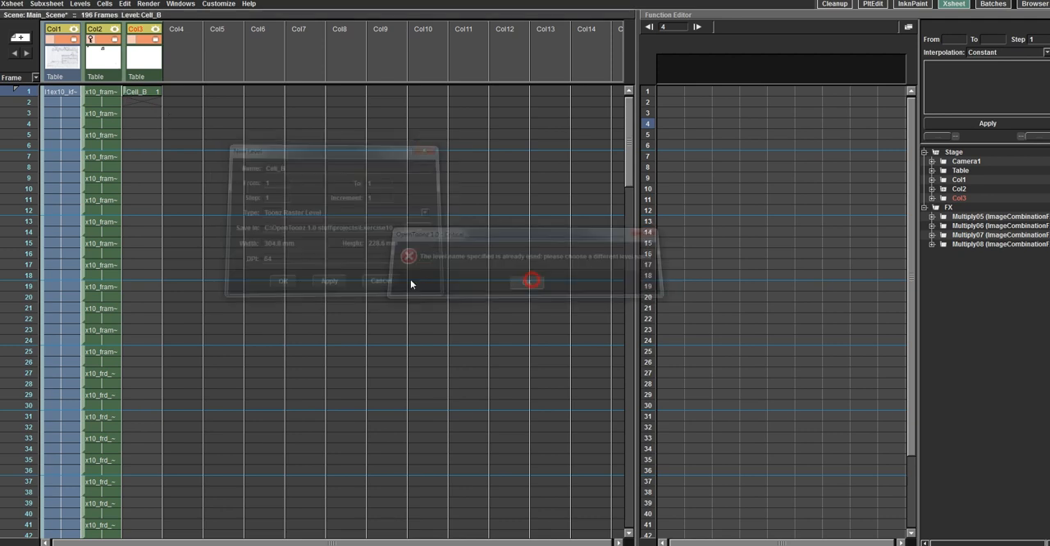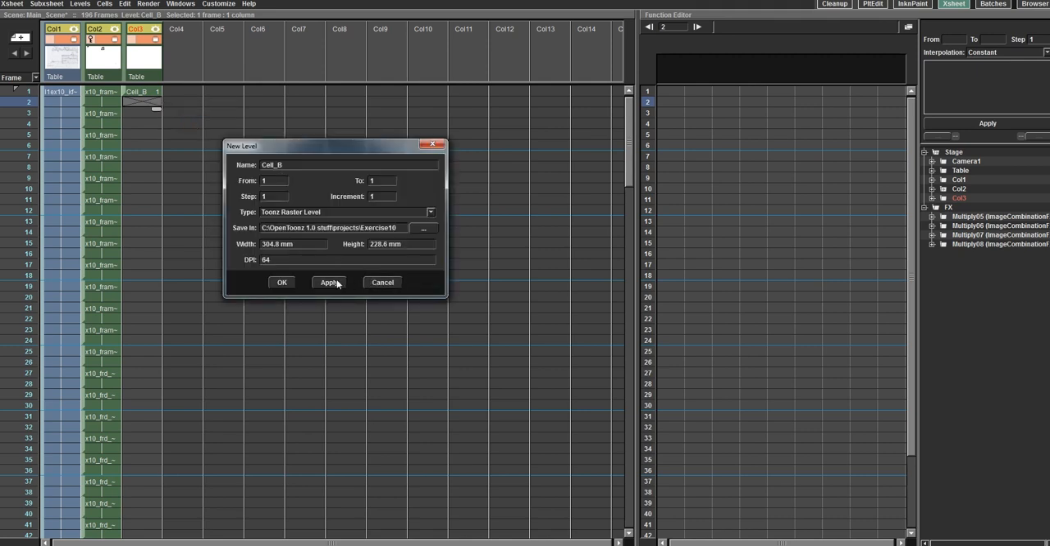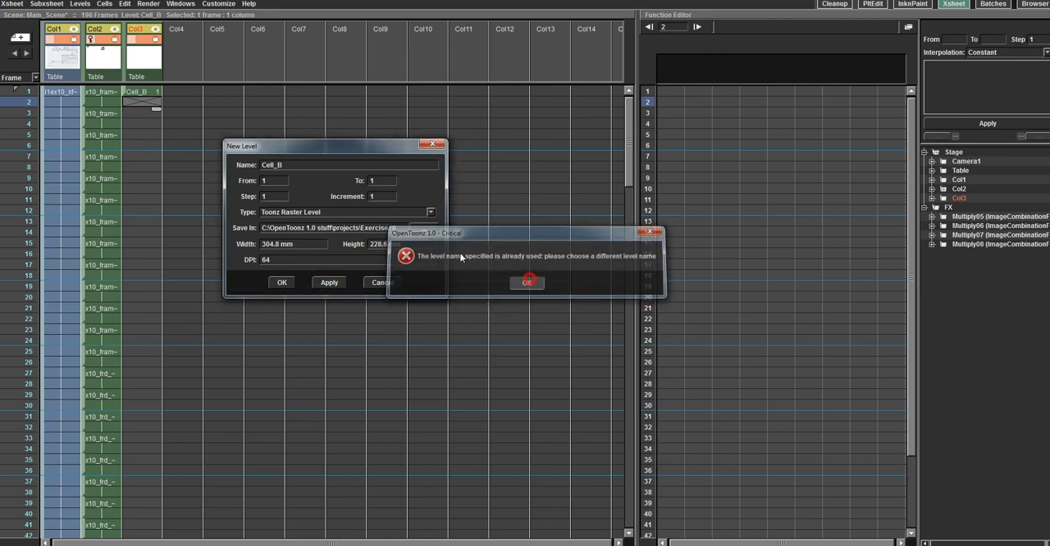Okay, so yeah, I already did that. Okay, so let's do a new level. Will it increment for me? Let's see if it'll increment it. Nope.